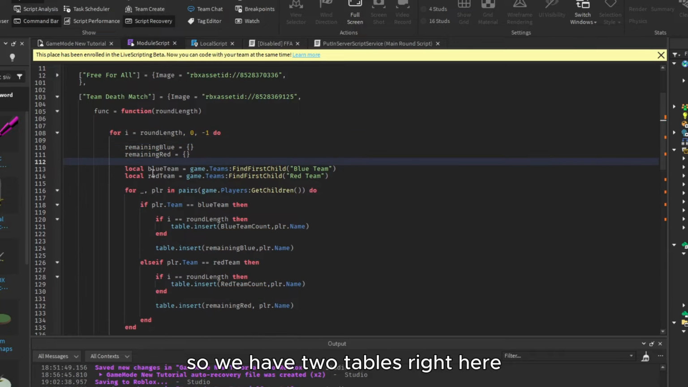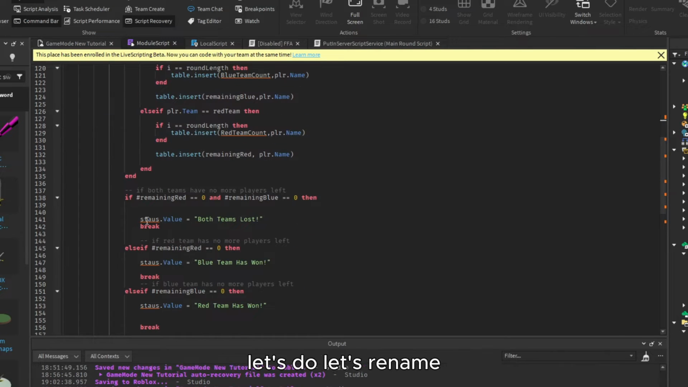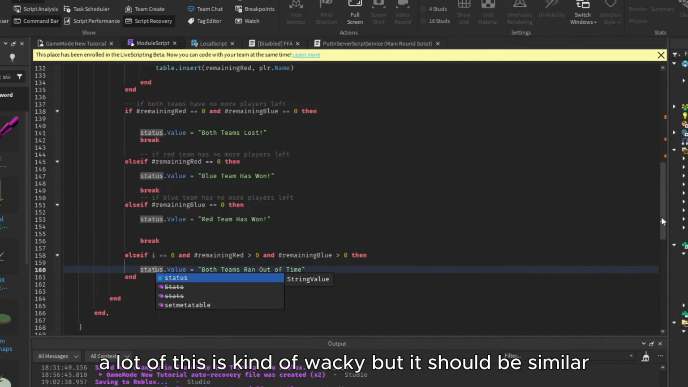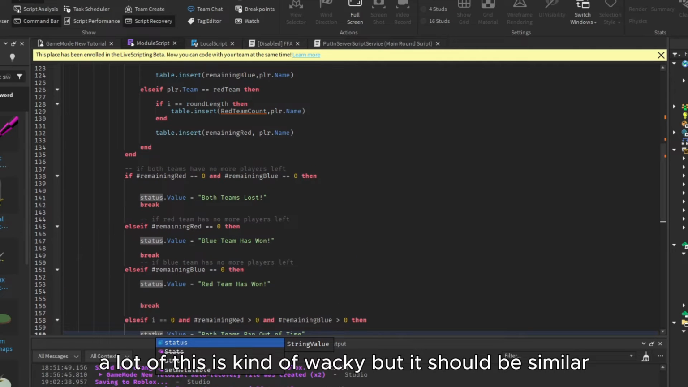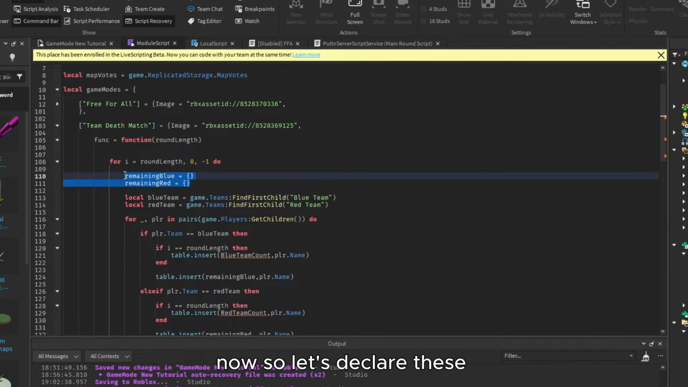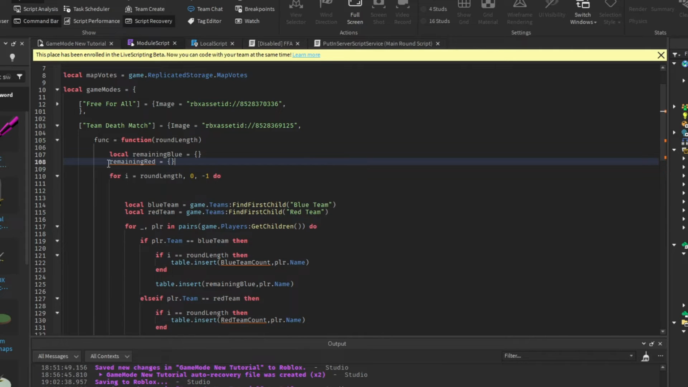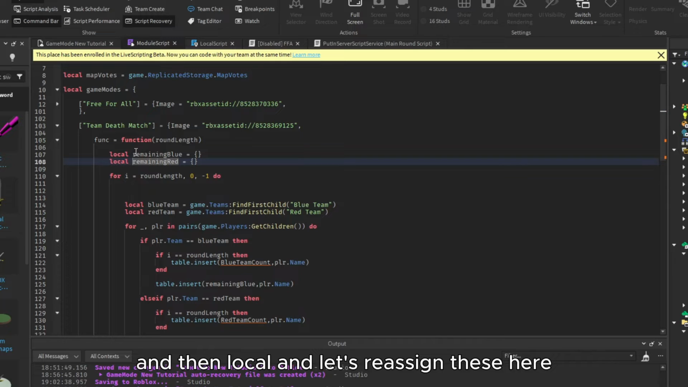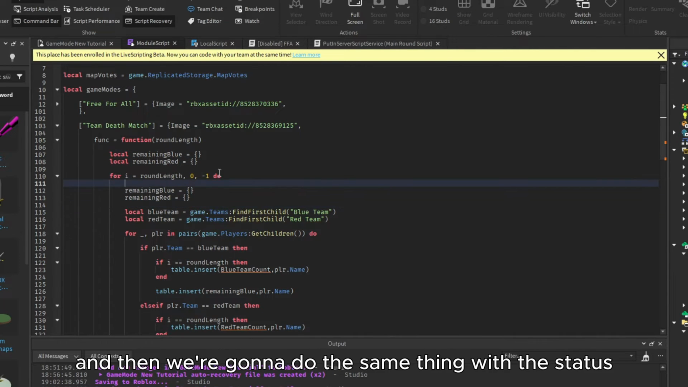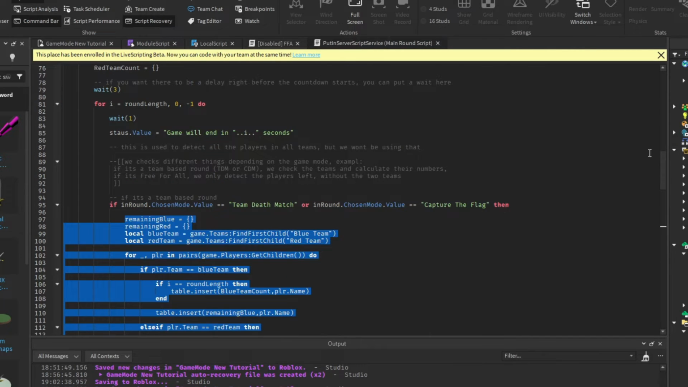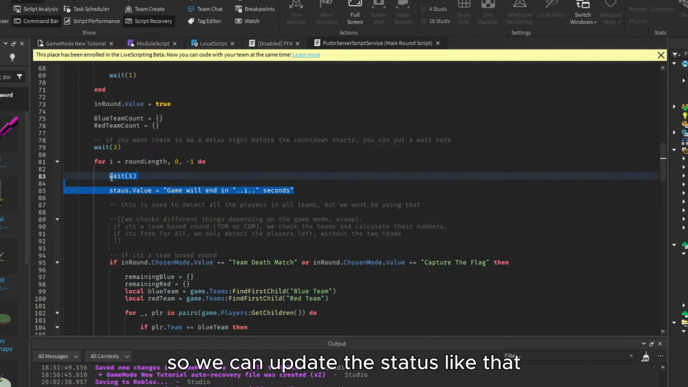So we have two tables right here. Now let's actually, before we do that, let's rename, let's spell these correctly. A lot of this is kind of wacky, but it should be similar. All right, so let's declare these outside. So let's do local, and then local, and let's reassign these here. And then we're going to do the same thing with the status. I'm going to copy this over here, so we can update the status like that.